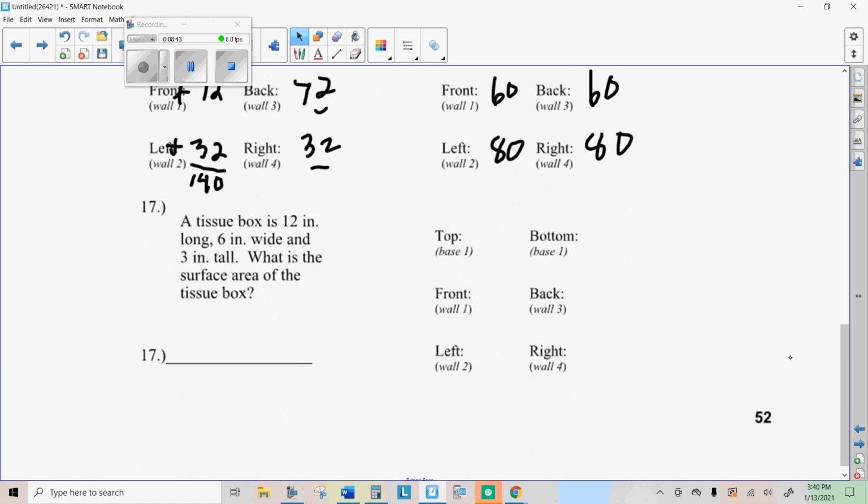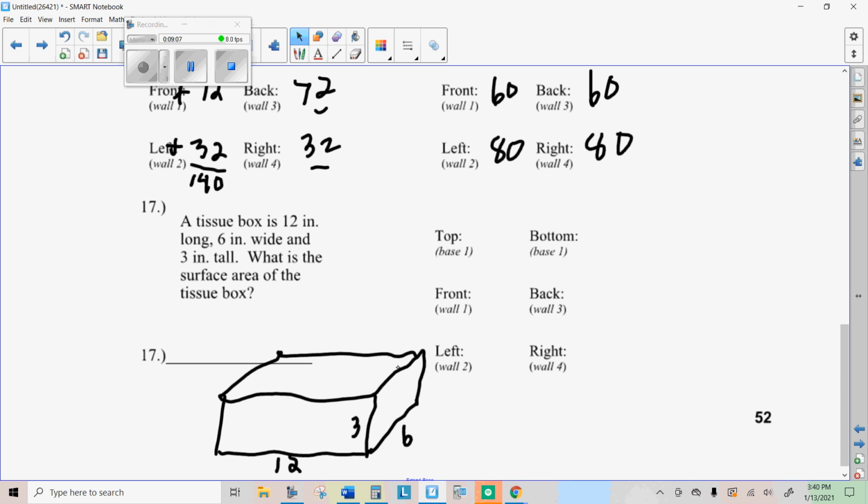All right. Tissue box is 12 inches long, 6 inches wide, 3 inches tall. It wouldn't hurt for you to draw it out a little bit. So it's 12 inches long, that's the longest dimension. It's 6 inches wide, if you're good at drawing these. So that's 12, that's 6, and it's 3 inches tall. So it would kind of look like that. If you have a hard time drawing that, you just have to multiply 12 times 6 for one of them, 12 times 3 for one of them, and 6 times 3 for the other one. Go ahead and try that.